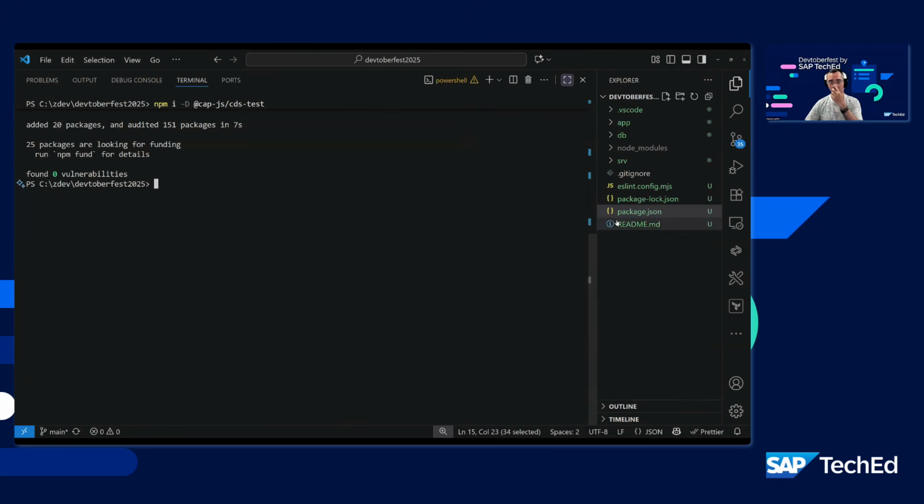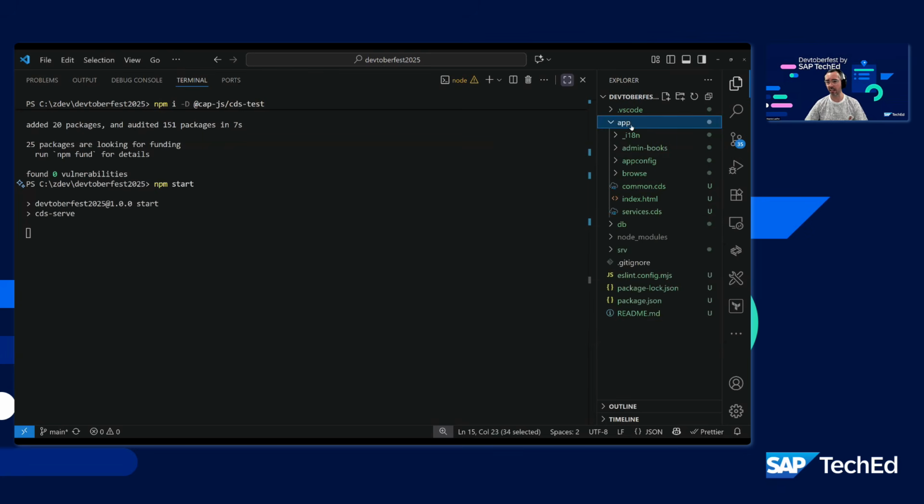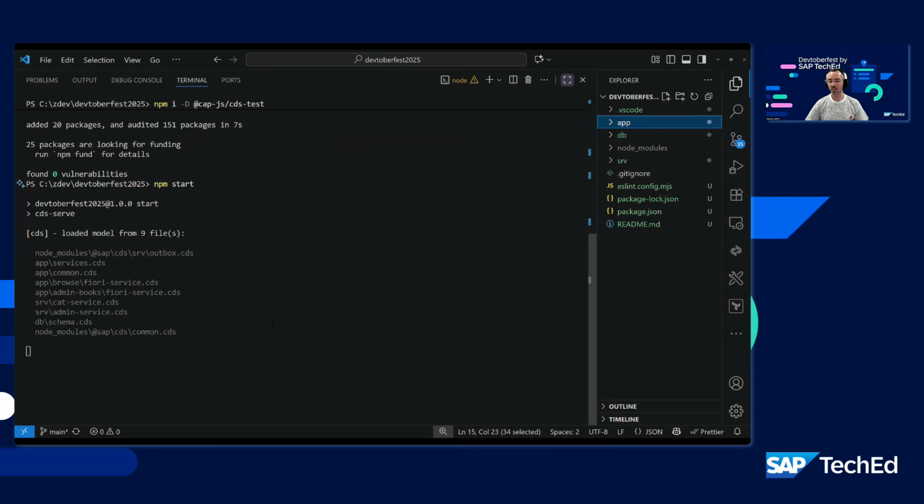As I said before, this is a very basic application. If we do npm start here, it's going to spin up our server and give us the Fiori application. It's a regular CAP application, same as you have been doing, same as you have been seeing in your company or in your tests or in your studies. So everything's being loaded in here.